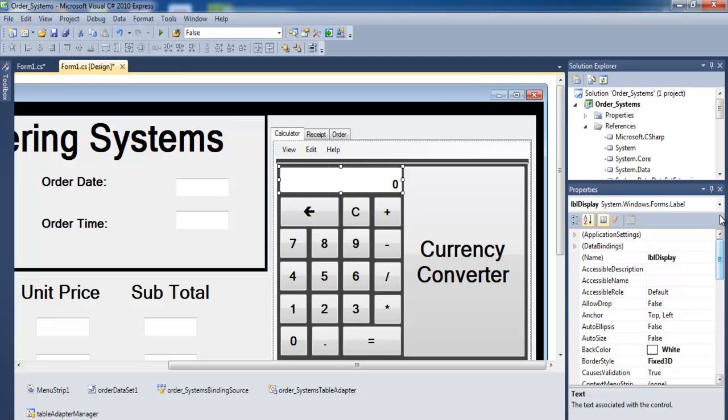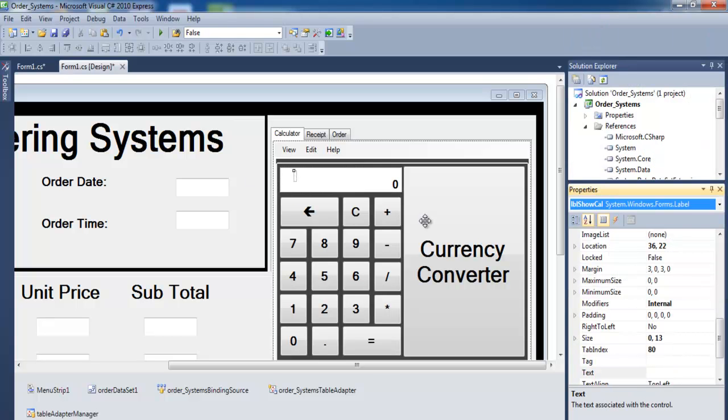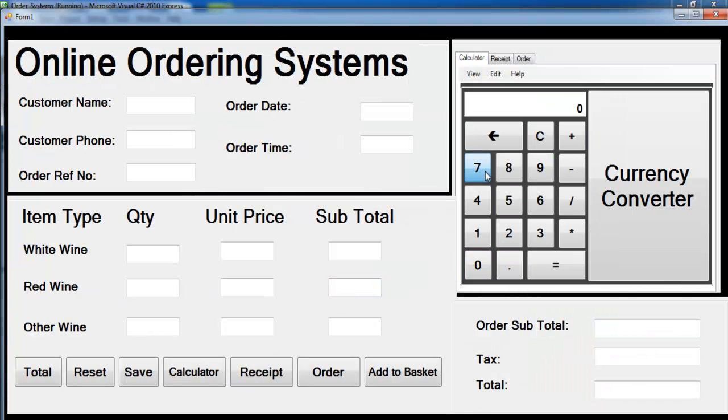Let me show it to you guys. I've called it LBL show calculator. That's it right there. So what will happen is if I run the program, press whatever number and press any of those, that's what happens. So we need to get the equals button working as well.